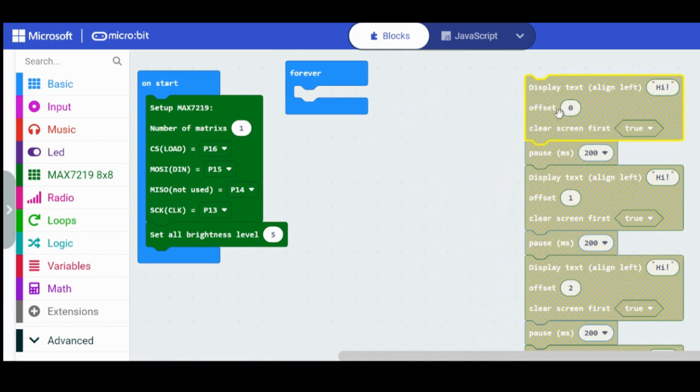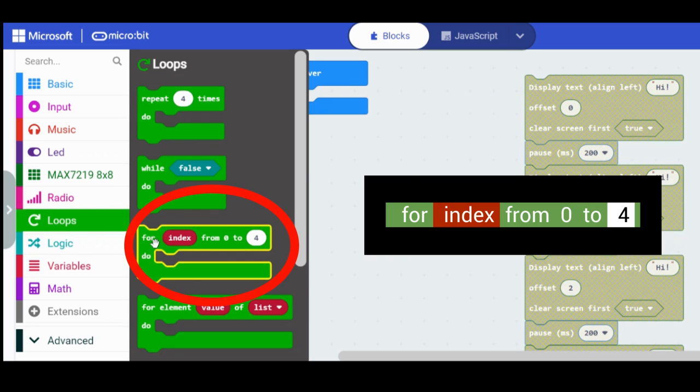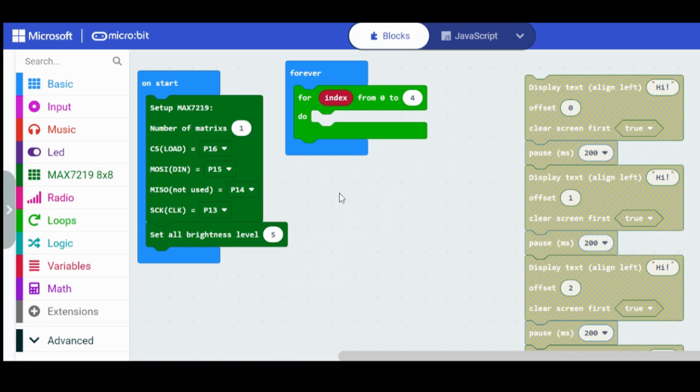So I'm going to bring this out here, and I'm going to do what's called a for loop. We're going to go to loops, and grab this for index. When you first do a for loop, it brings in this variable called index. For me, that index is kind of a hard thing to understand, so I'm going to rename that variable to something a little more understandable.